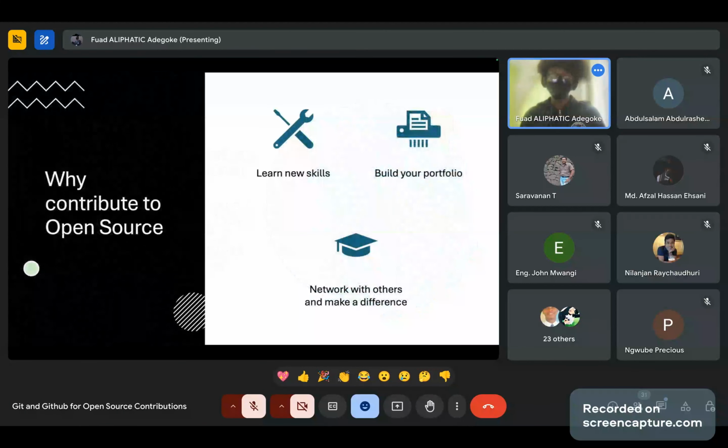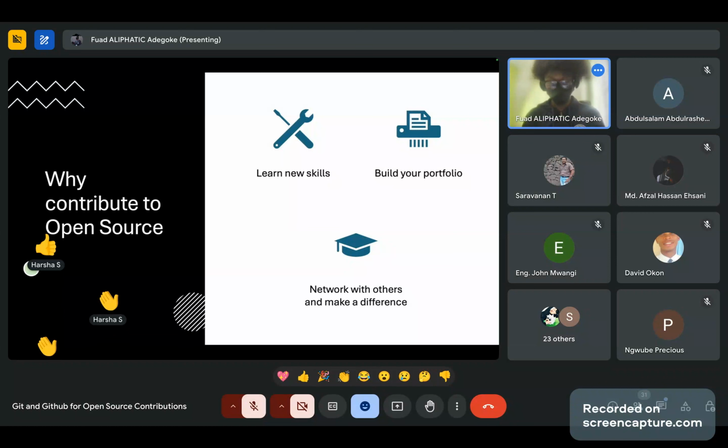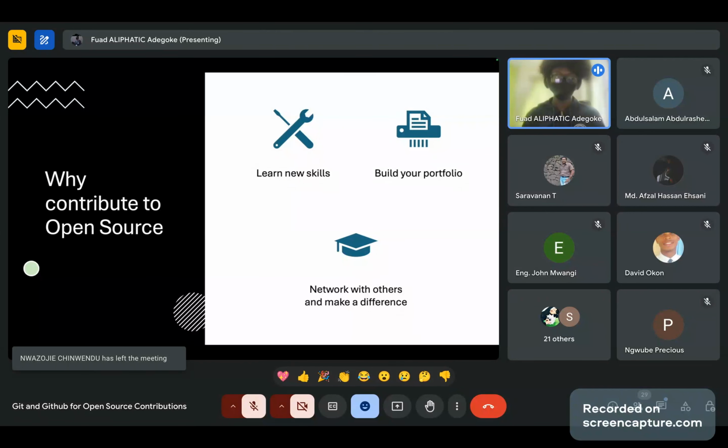So why contribute to open source? There are different reasons you might want to contribute to open source. First of all, everybody wants to learn new skills. You want to upskill, you want to learn new things. You will learn new skills by contributing to open source. I've learned a lot since I started open source: a lot of terminologies, new terms, conventions. You even get to meet people. You don't know who you can meet in any open source project. You can also build your portfolio as well.